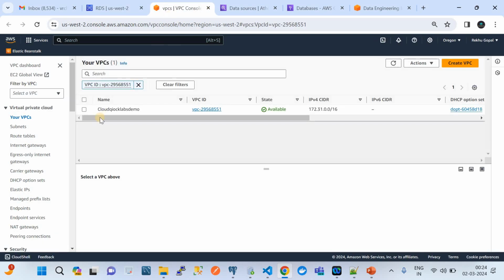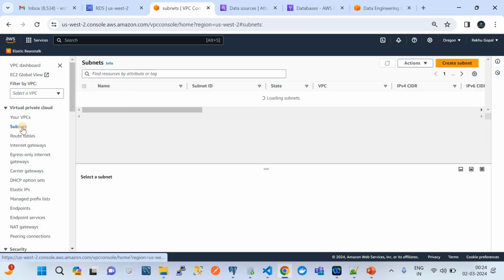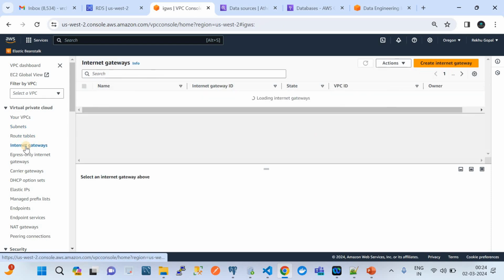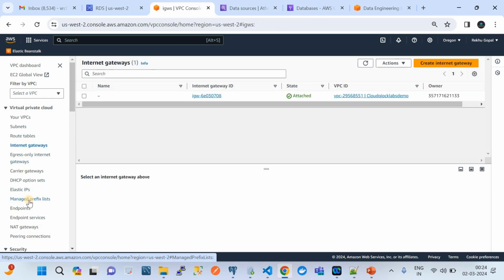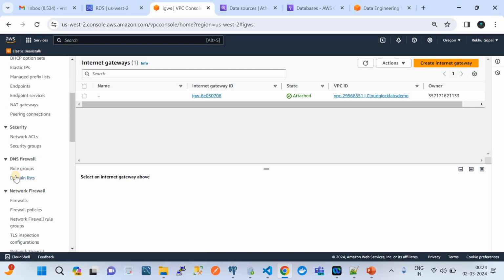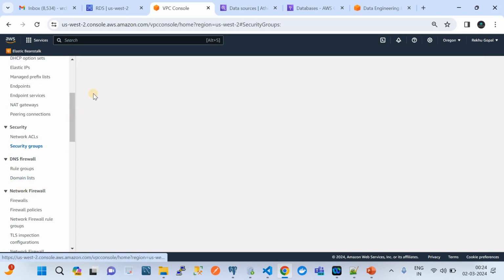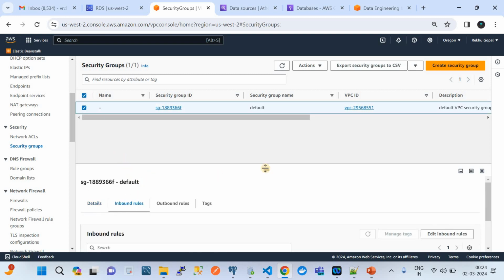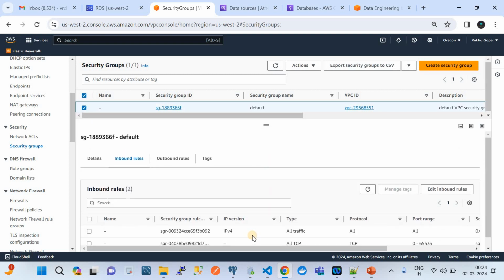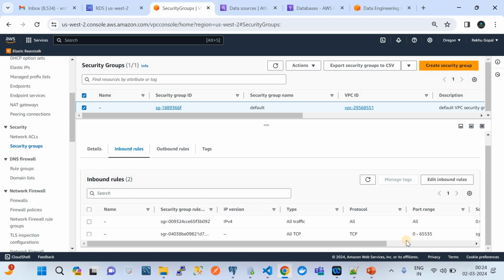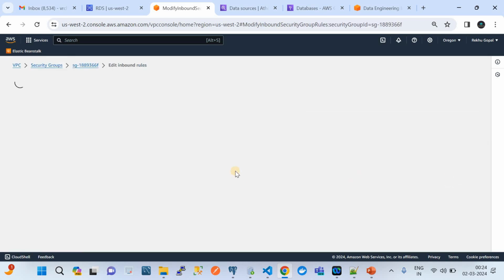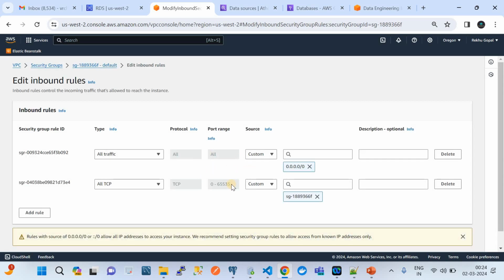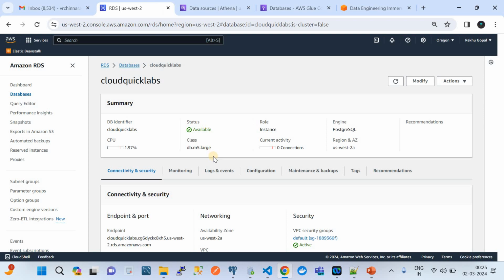If I go to the VPC here, we have a VPC, we have subnets, and to this VPC I have an internet gateway. Then I have the security group which I showed you, and that security group allows all access because this is a demo. For that reason, I have allowed all the access. If you see here, and if I click on edit inbound rules, these are all the rules I have allowed, for your information. Okay, with that I'm going to close this VPC configuration.